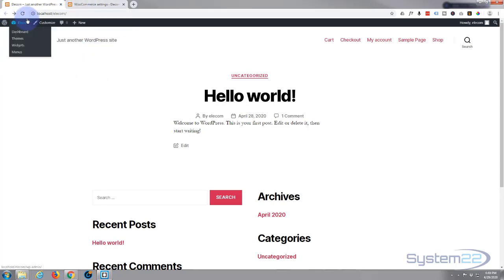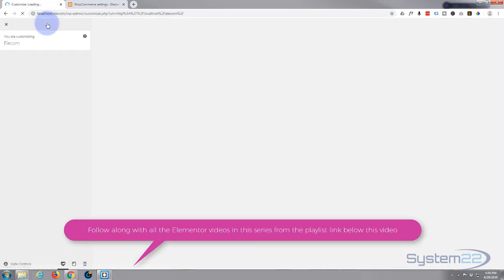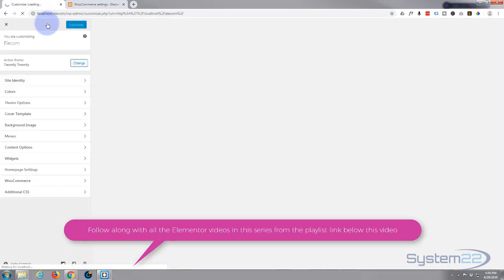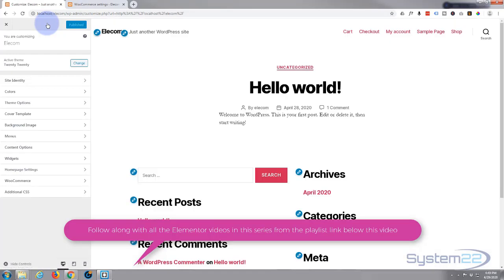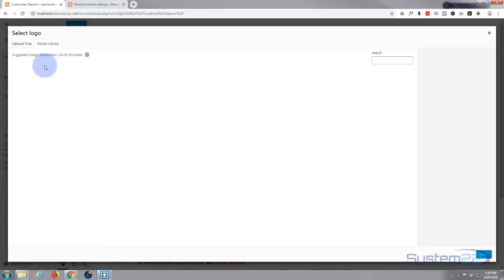So you can either go to your dashboard and go down to Appearance, Themes, Customize, or you can just hit the Customize that's at the top of the page up here. All right, and here we are. And we want to go down to site identity. Here's the site title and a tagline we put in. Now it says logo here. Let's select a logo. And you need to drag a logo to your media library.